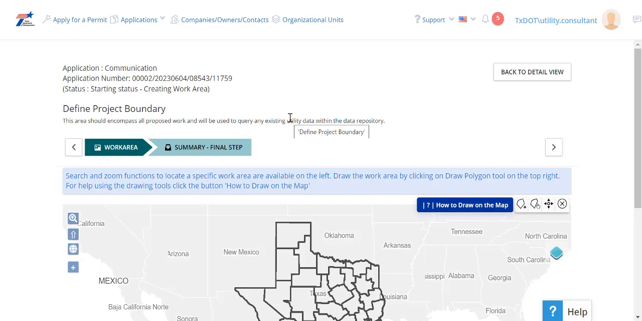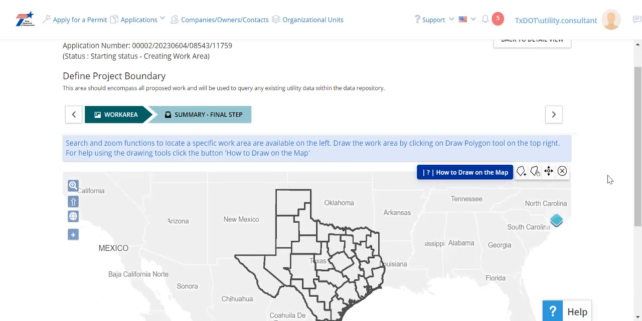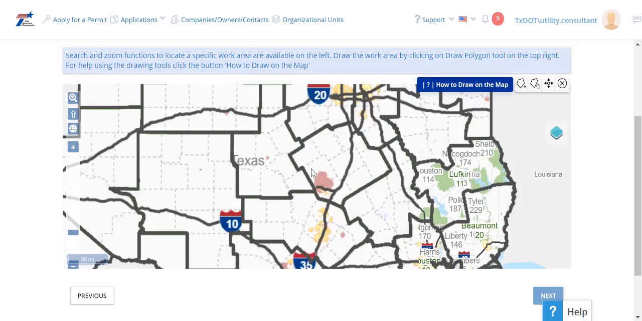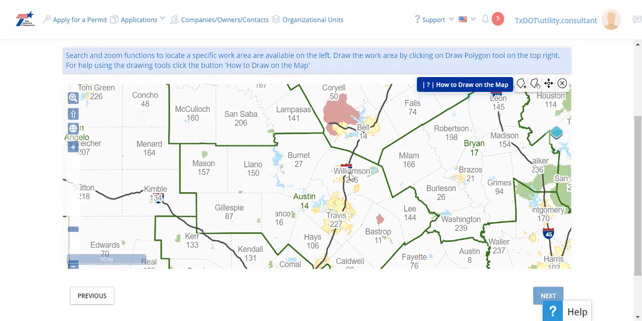So as I'm completing my application, one of the first steps is defining the project boundary. This is where all of your proposed work will be used, which should be entered, and this can be used to query any of the existing utility data that we have if someone's doing a search or trying to run a report. The way this works is you're given a map. You can zoom in, you can find certain locations by a street address, etc. But ultimately what you'll want to do is use the tools in the top right corner to draw a shape on the map. So what I'm going to do right now is click into a certain location that I have in mind.